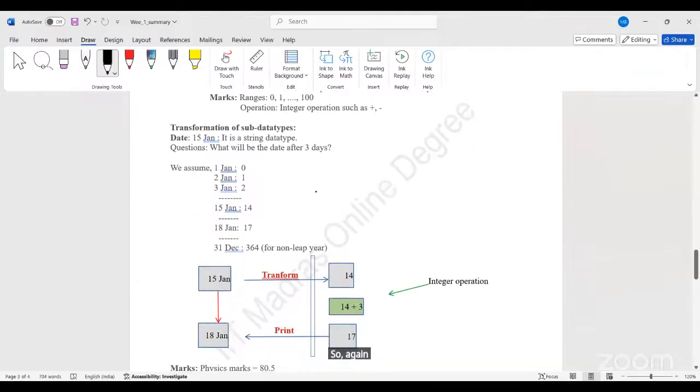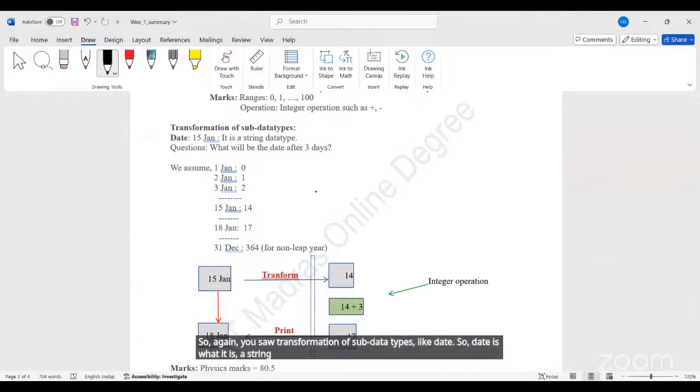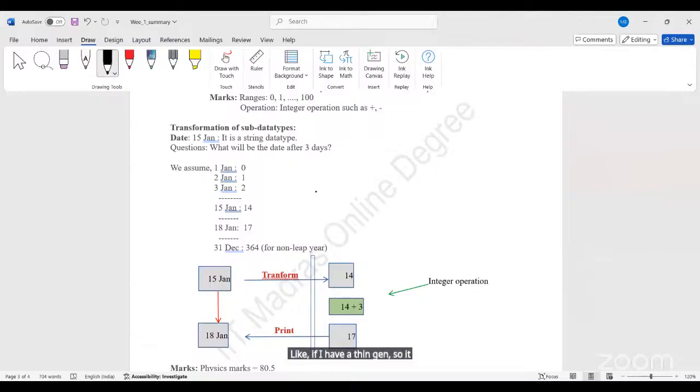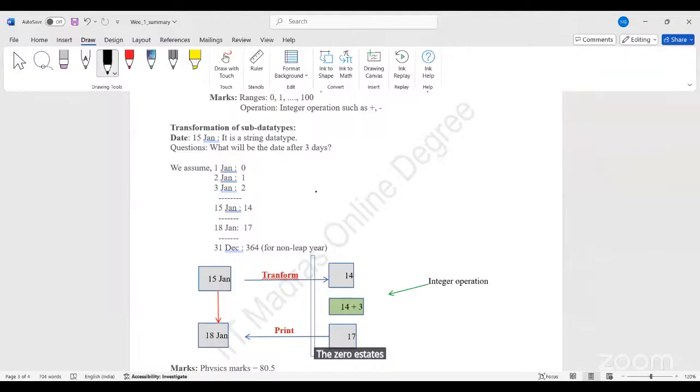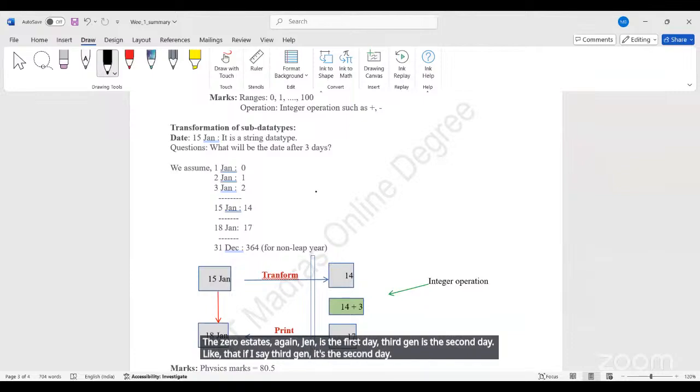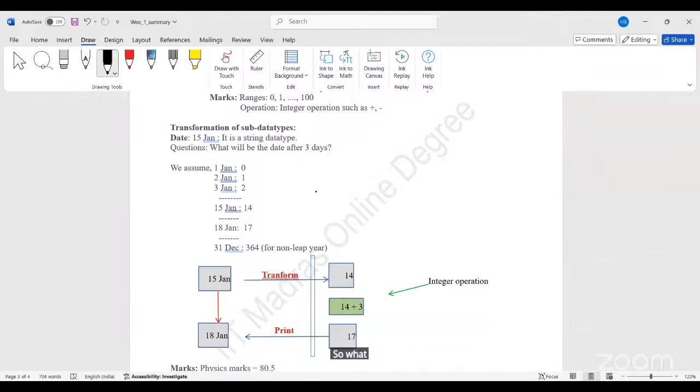Again, you saw transformation of subdata types like date. Date is a string data type. Like if I say 15 Jan, it has both alphabets and numeric value, so this is a string. So what will be the date after 3 days? We saw that we can enumerate like this. First Jan is the 0th day, second Jan is the first day, third Jan is the second day. So after 3 more days, what should be the date? You just add 3. So what will be the fifth day? 6th Jan, right? These things are not going to be there in the exam, but just theoretically you should know.